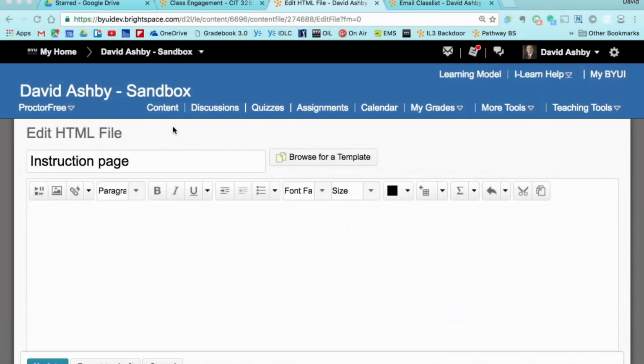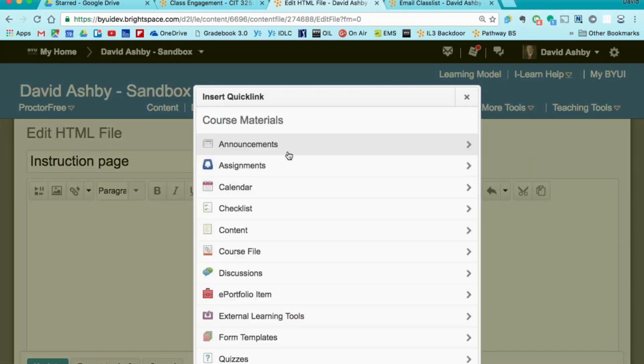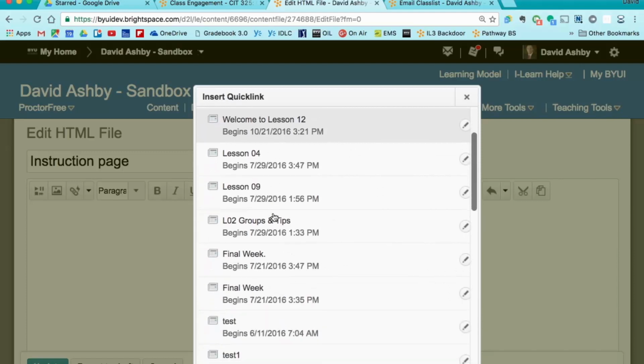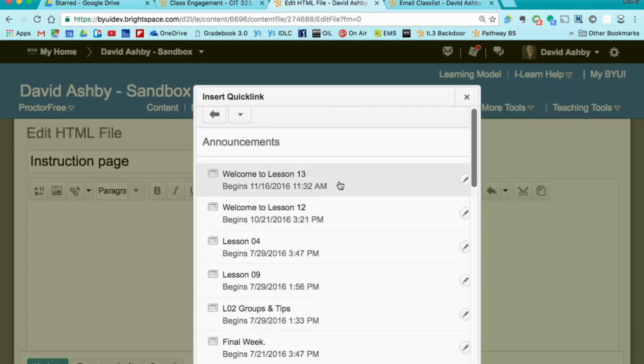Next is the option to link directly to any announcement within your course. This can be done on any screen where you have the content editor, and all you do is click on the link button, the quick link button. You'll see announcements as a new option. You can scroll through all of your announcements, find the announcement you want. However, don't just click here.